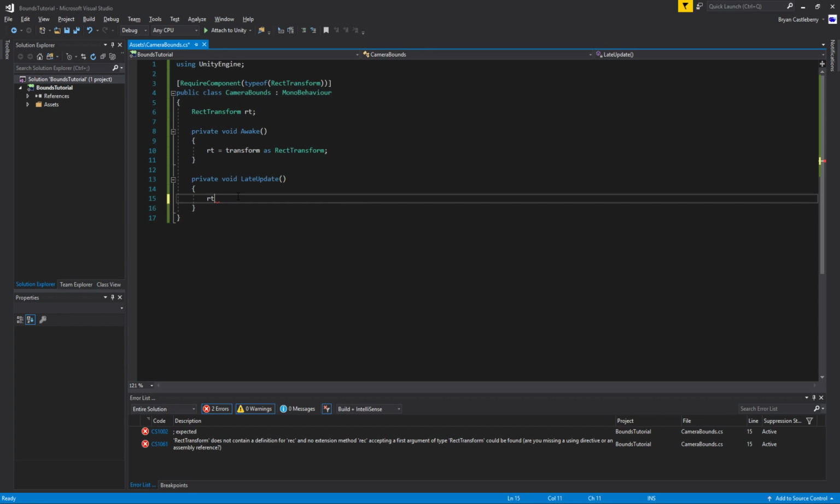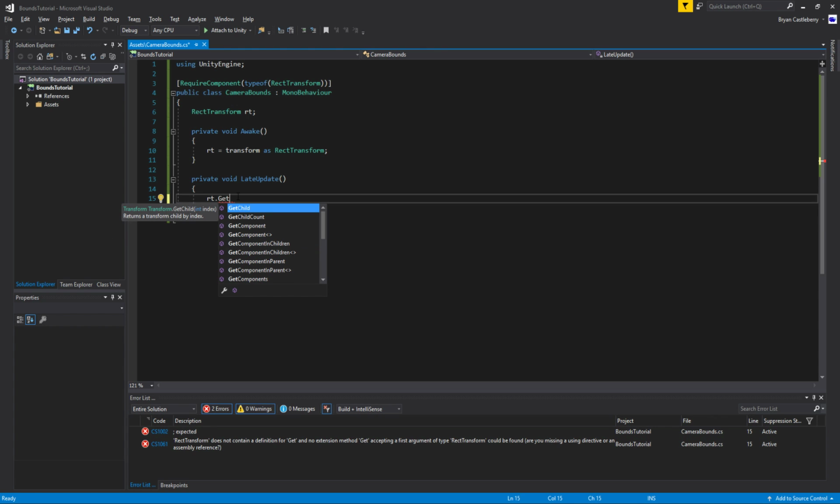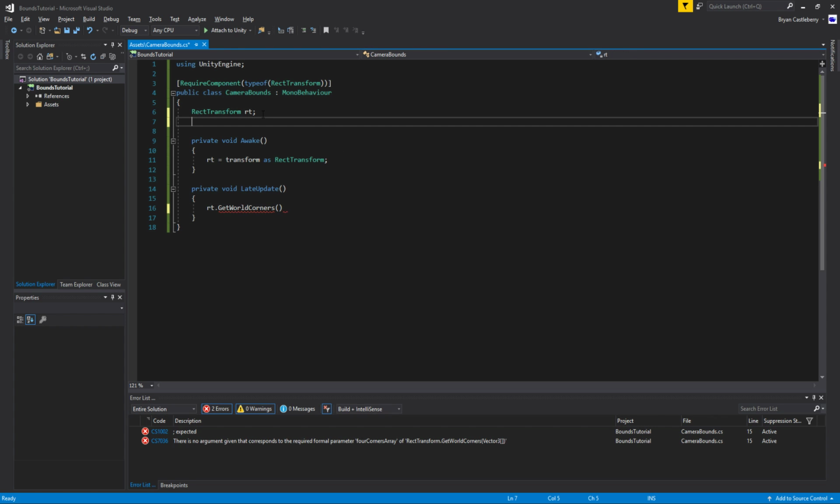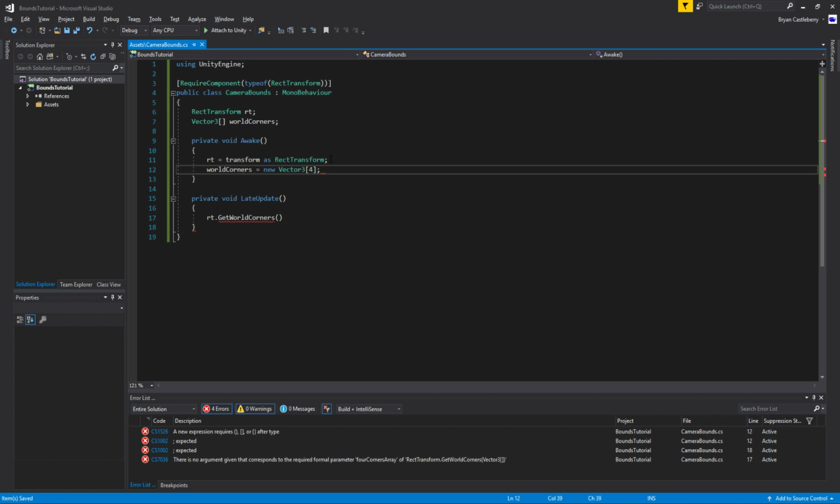Well, we want the world space, right? We want those corners, those world space corners. Well, there happens to be a great function called GetWorldCorners on the Rect Transform. And all it asks for is a Vector3 array with a size of 4. We're going to be doing that quite a bit, so let's have a Vector3 array up here, and let's call it world corners. I mean, why not? And then in the Awake function, we'll say that's a new Vector3, and it's going to be 4. We need 4 of those.